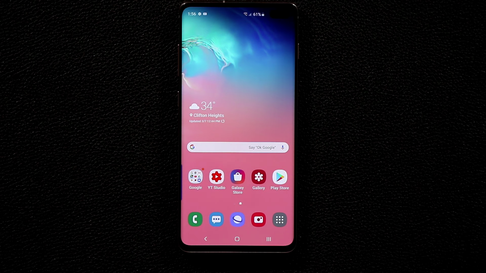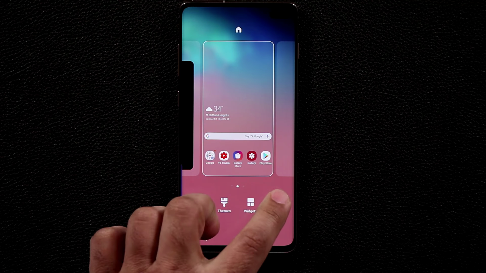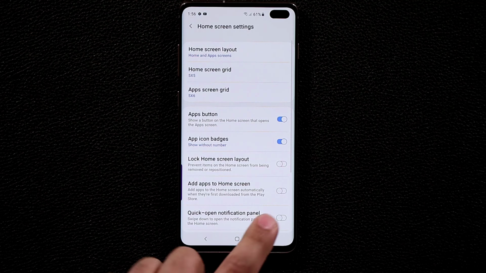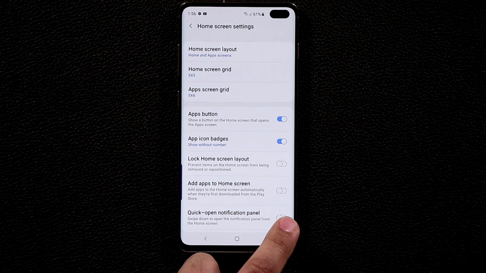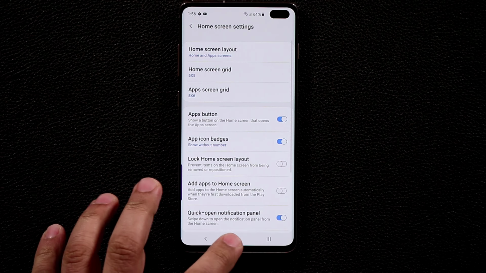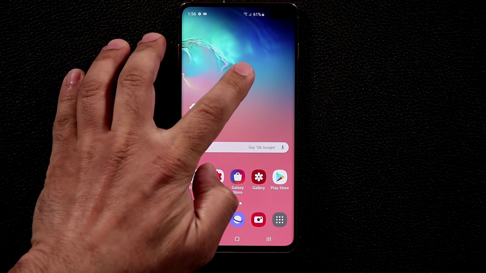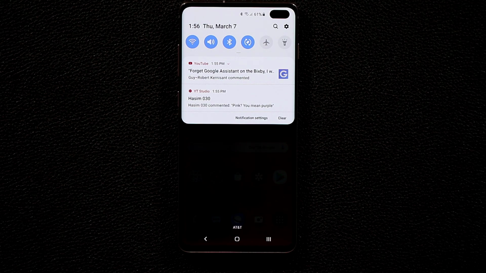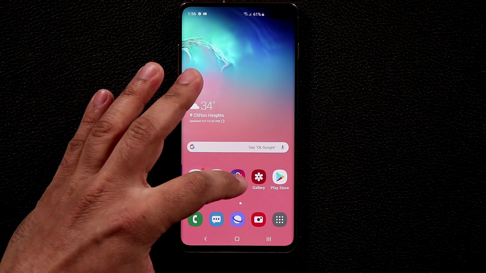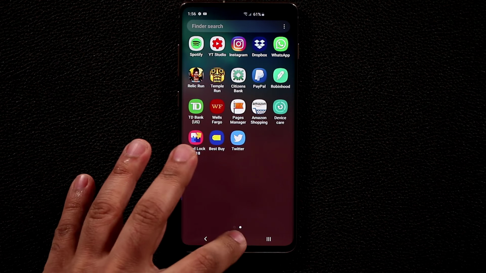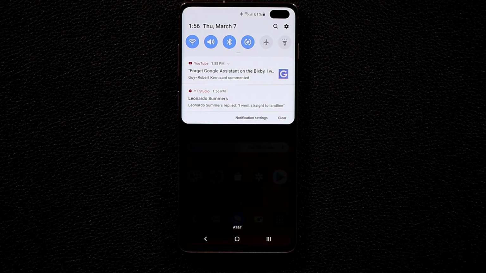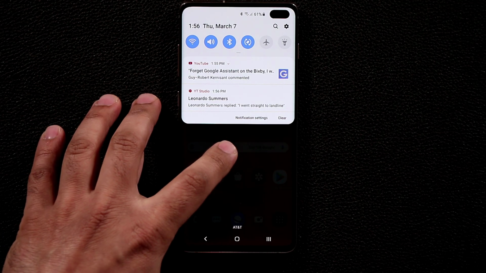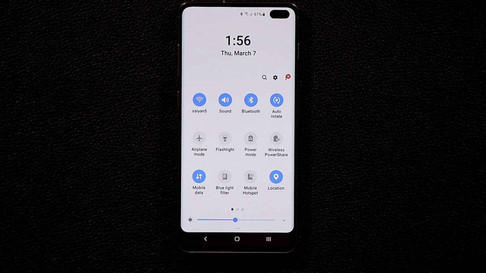The very first thing I want to have you do is pinch on the screen, go into the home screen settings, and then enable the quick open notification panel. Just click on that. And now when we go out, when I pull down on the screen, it actually brings down the actual notifications panel. Okay, so when I swipe up, it'll go into the app drawer, but when I swipe down, it brings the notifications panel, and when I swipe it one more time, it is going to expand that and give me access to the quick toggles.